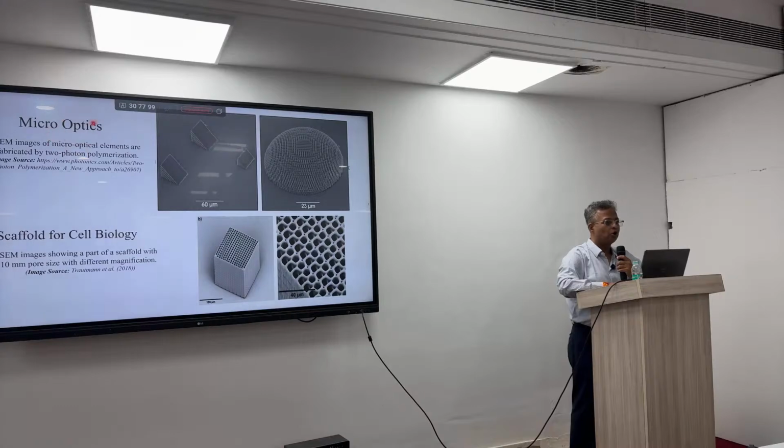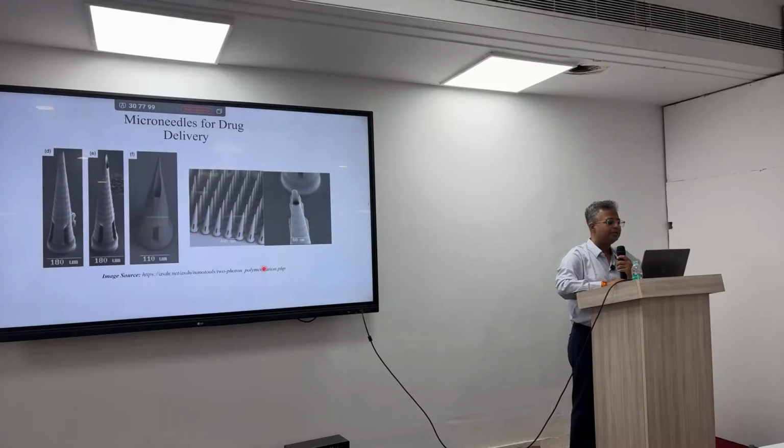So there are a number of applications, and you can see some applications here. We can use it for micro optics. These are certain crisps which when you develop by this method, the dimension you can observe. This is a lens, micro lens. You can see the dimension. And this is cell biology: a scaffold. In this scaffold, you can observe the kind of porosity that has been manufactured by two-photon polymerization.